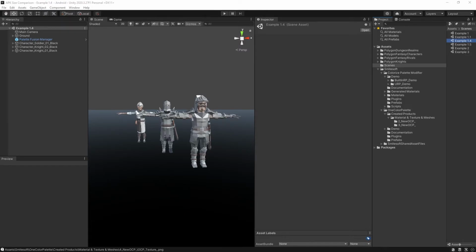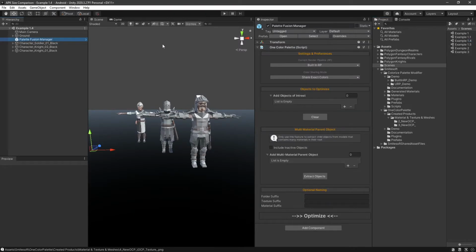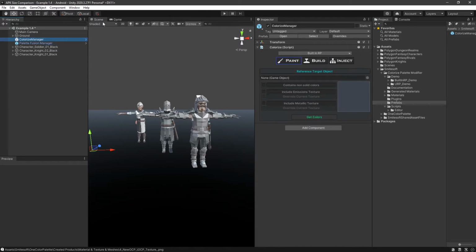Now we would like to show you what it means to share colors. You can do that by going to Palette Fusion Manager and select Share Exact Colors before optimizing. But how do we demonstrate that? The best way to demonstrate this is by using our Colorize tool. Our Colorize tool is not included in this asset, but you can get it separately from the Asset Store. So we're going to open up our Colorize tool, which is a palette modifier. We're going to get the prefab Colorize Manager and drag it to the hierarchy.